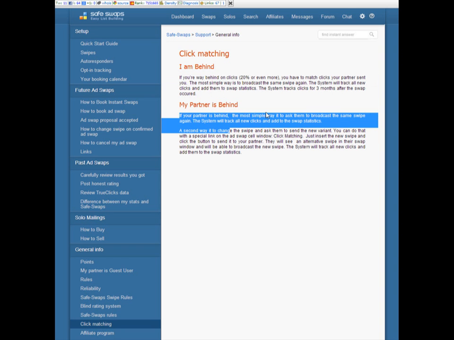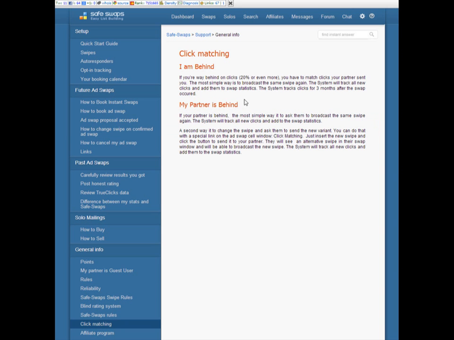And if your partner is behind, the best way to have them do the same thing for you is to ask them to resend the same swipe to the same list. That way you can get more clicks. So that's pretty much how you do that part. You would just rebroadcast it.